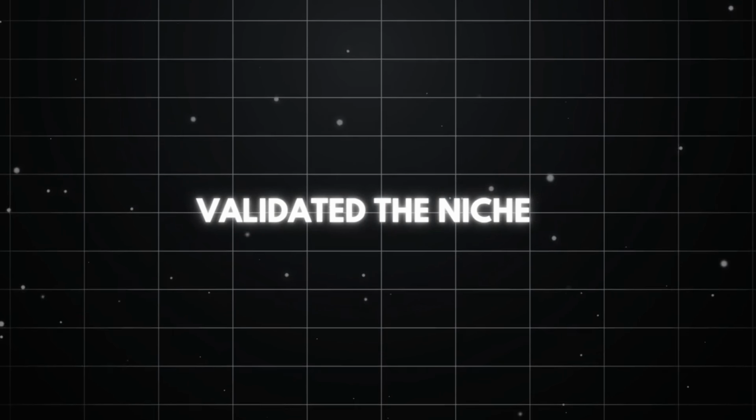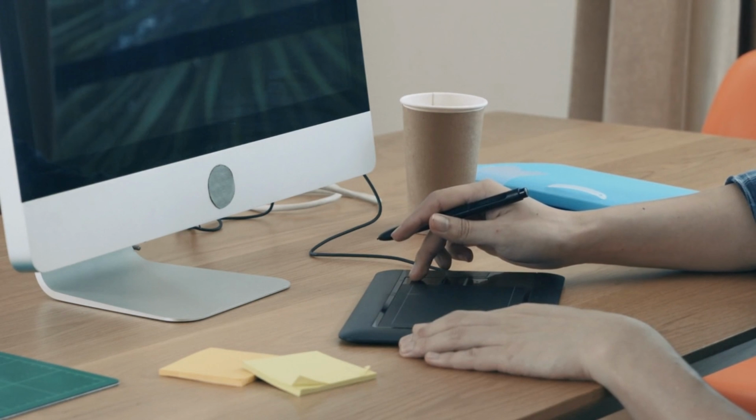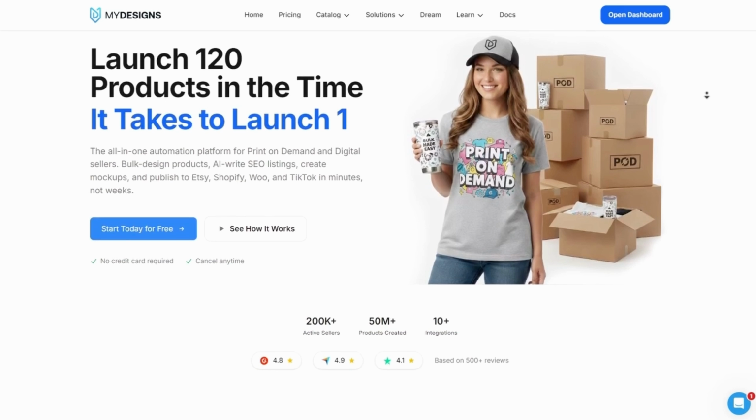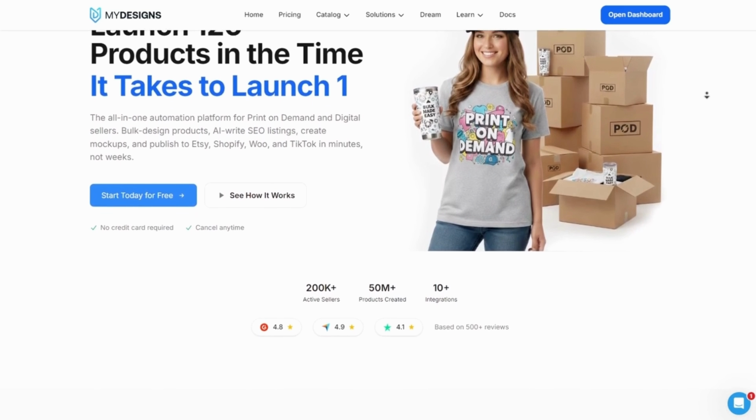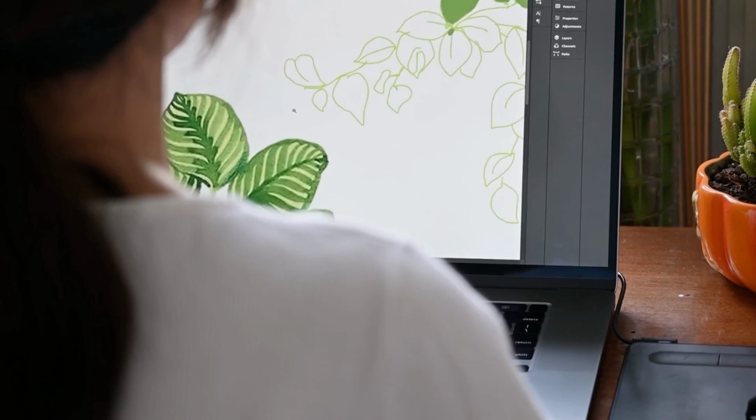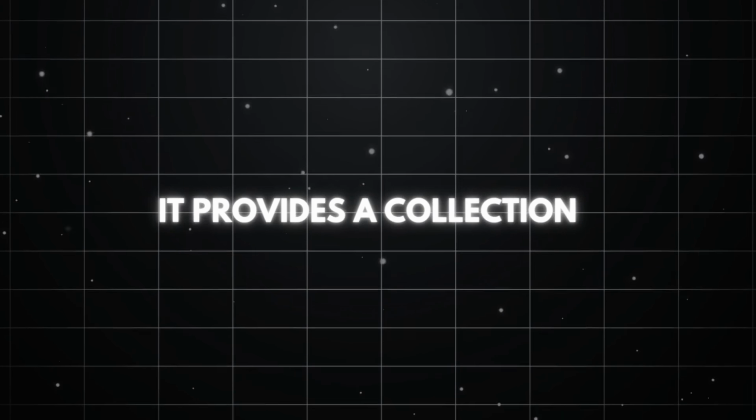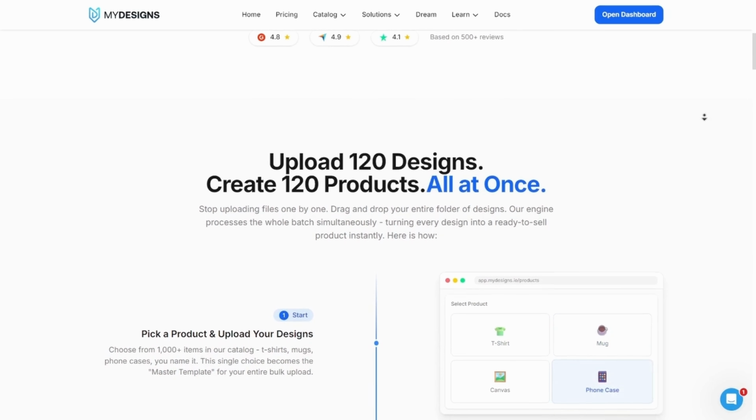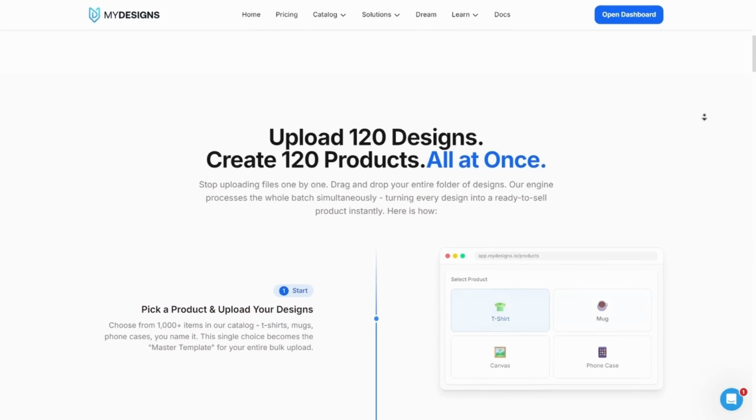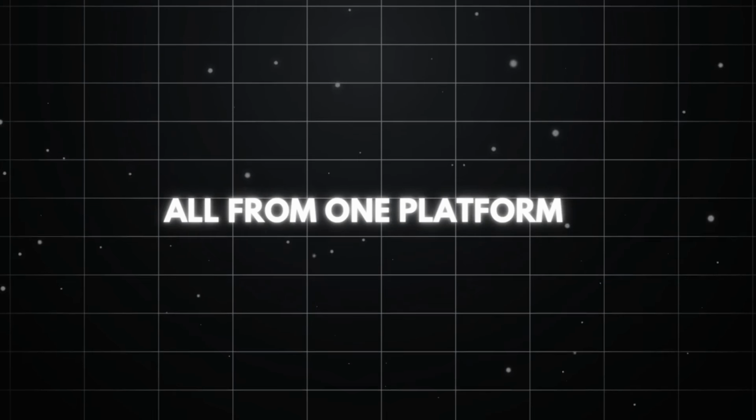Now that we have validated the niche, the next challenge is creating a design that stands out, and that is exactly where MyDesigns comes in. MyDesigns is an all-in-one print-on-demand platform built to simplify your entire design workflow. Whether you are creating designs for digital or print-on-demand graphics for physical products, it provides a collection of AI-powered tools that can help you generate multiple artworks at once, create more product mockups for your design, and prepare your Etsy listings, all from one platform.